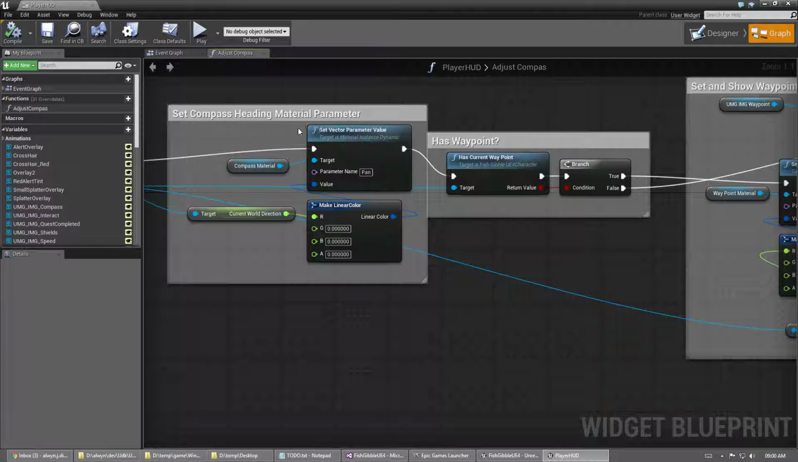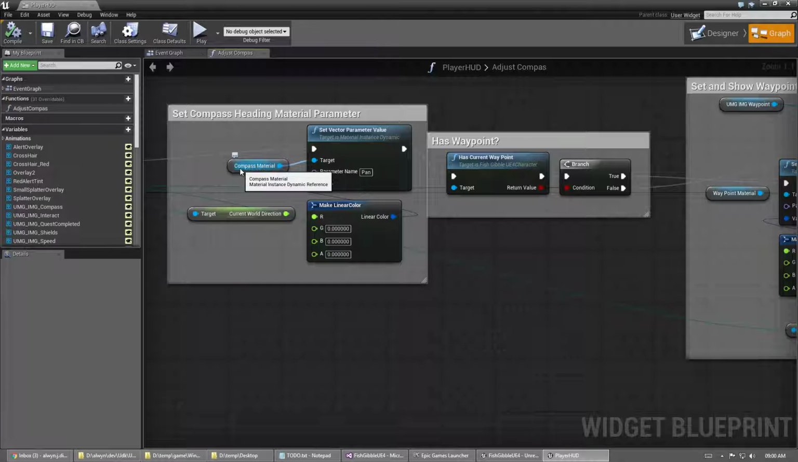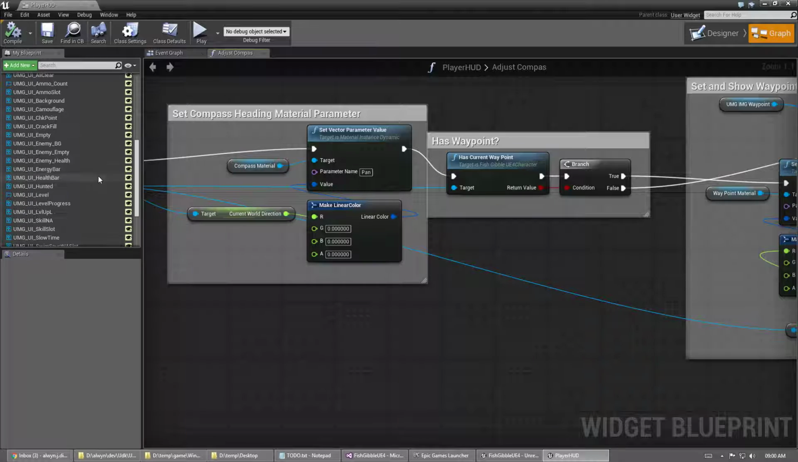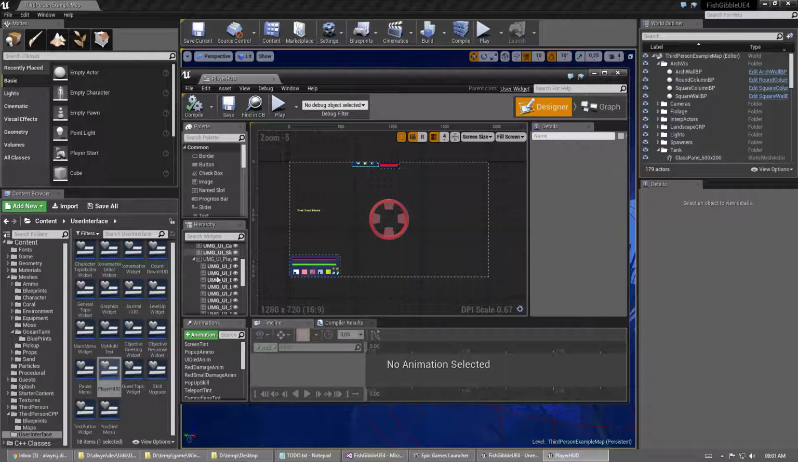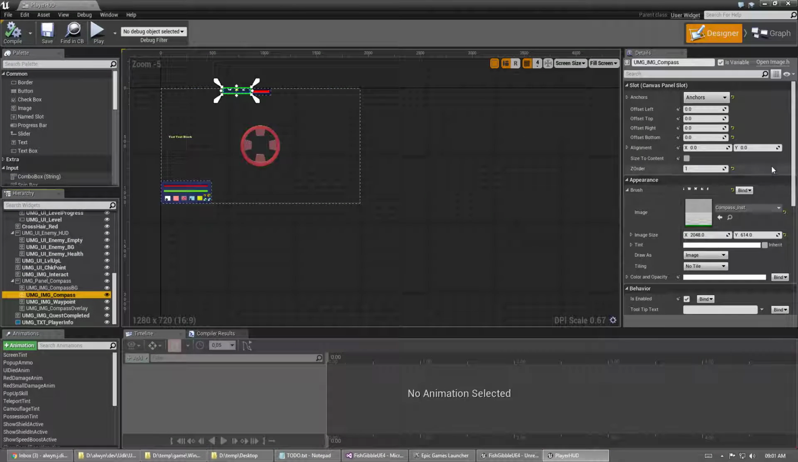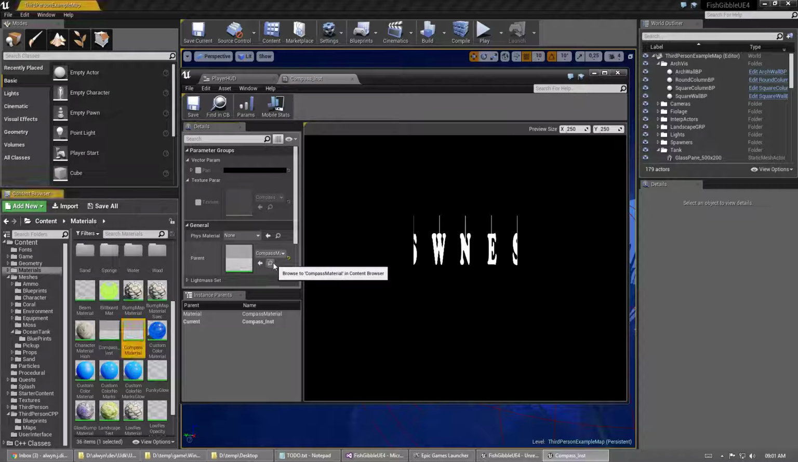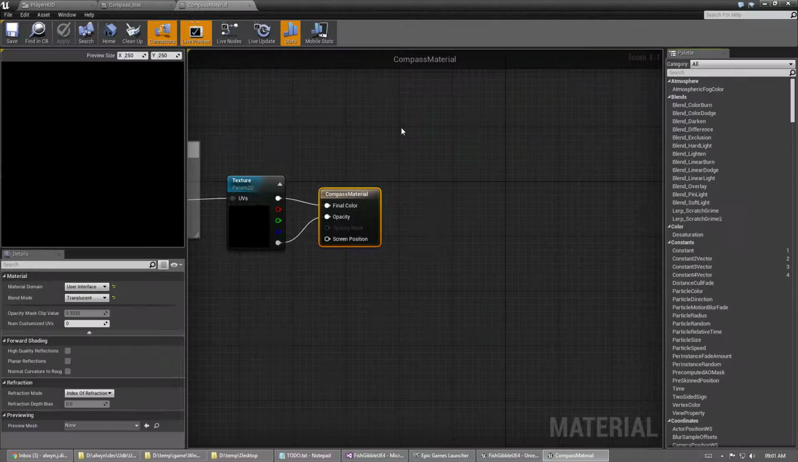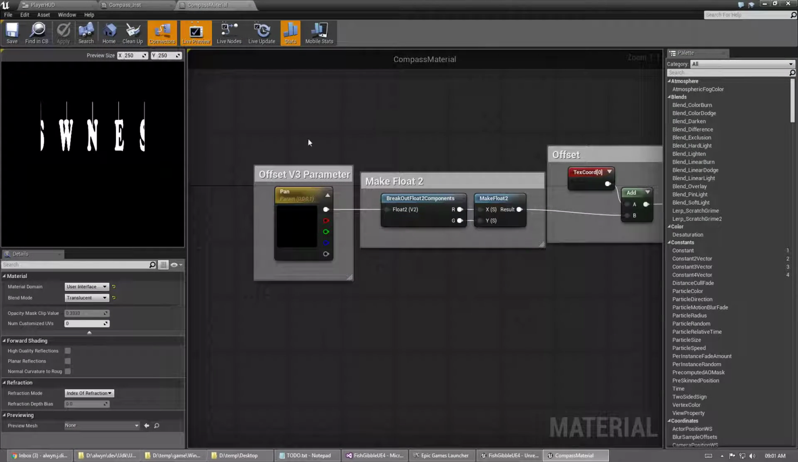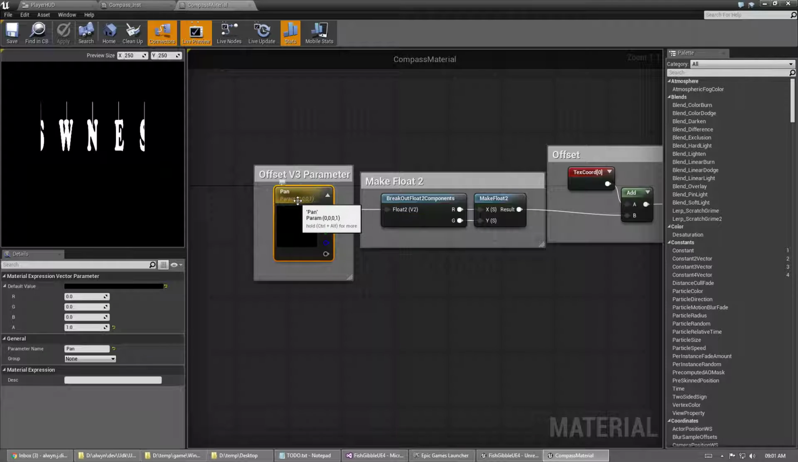So now we're simply setting a vector parameter value on this compass material. This compass material is the dynamic material instance we created in the event construct. So we're calling set pan. The parameter name is pan, which is just going to jump back to the UMG compass again, if I could see it. And then I'm not going to close it again. Parent. So it derives from this, and the parameter we expose there is a vector parameter called pan.